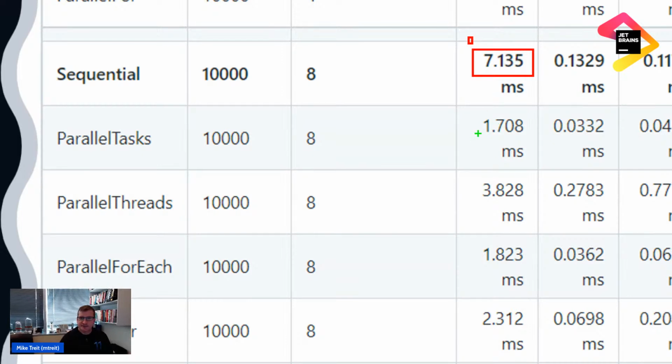That's 7 milliseconds in this particular scenario. We had 8 arrays, 10,000 elements each. The parallel tasks version, where we explicitly created tasks, did it in 1.7 milliseconds. Then we've got our parallel threads. And then again, we've got our parallel for each, which is pretty much on par with the parallel tasks.